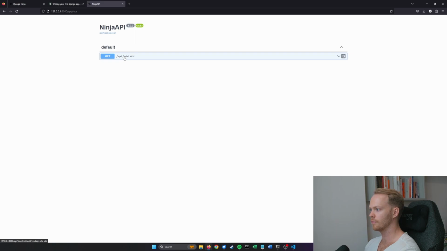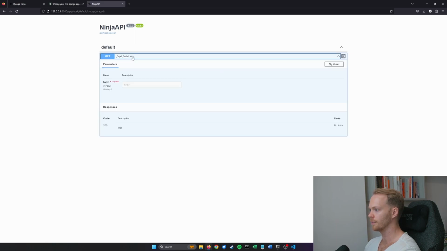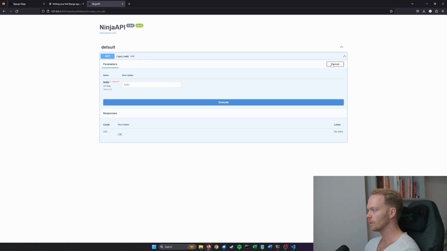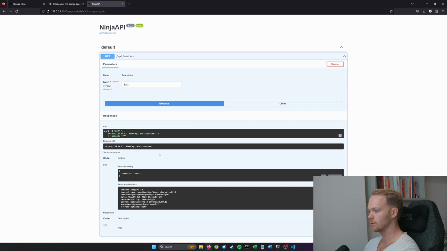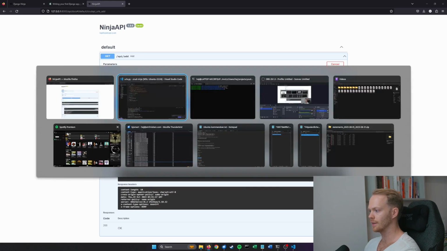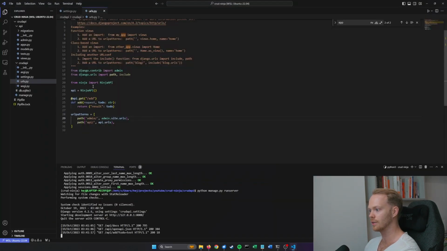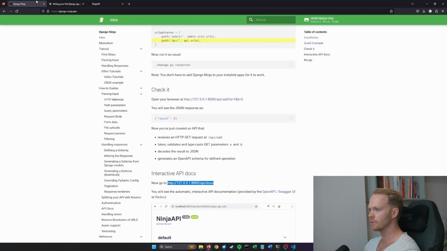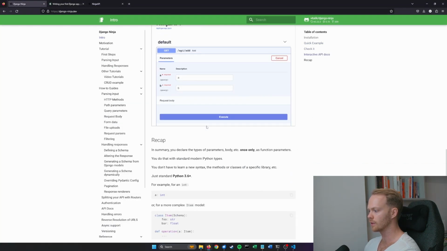All right, so we have the first endpoint, the add endpoint, which just takes a to-do. Let's try, test, execute, and then we simply just get the to-do returned like so. So obviously in the backend we can go ahead and actually add it to the database. Let's just continue with this documentation, see what else we got.